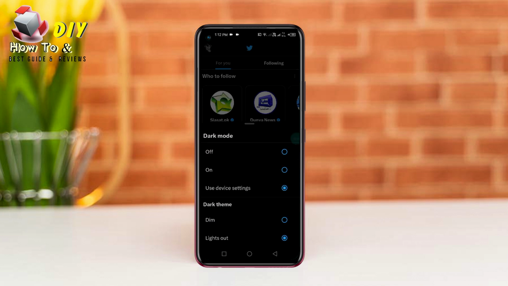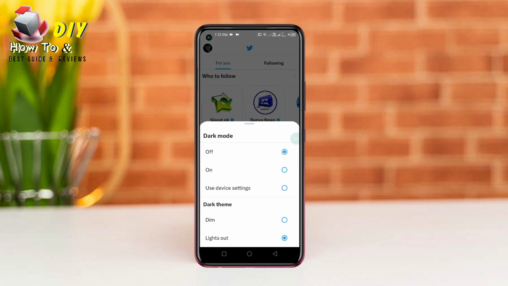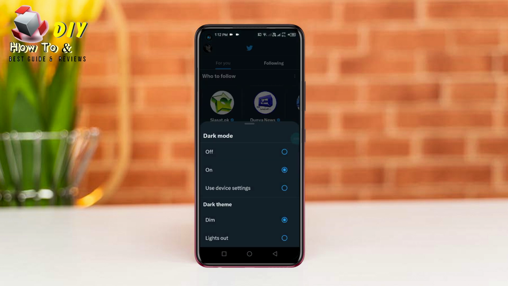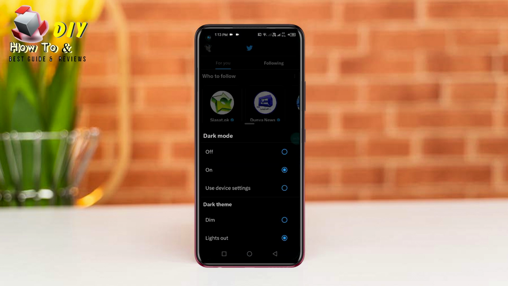Now you have two modes. If you want light mode, then tap the off option. If you want to change to dark mode, then tap the on option. And if you want a dark theme, then tap dim or lights out.